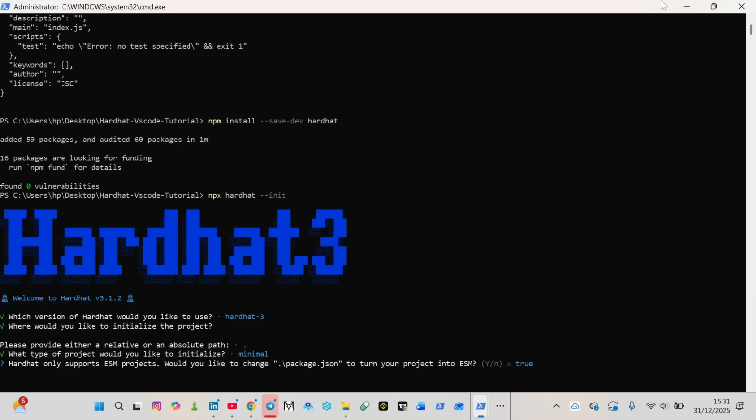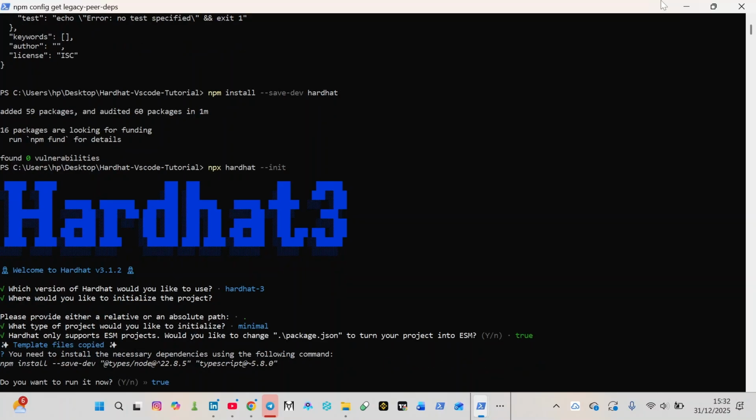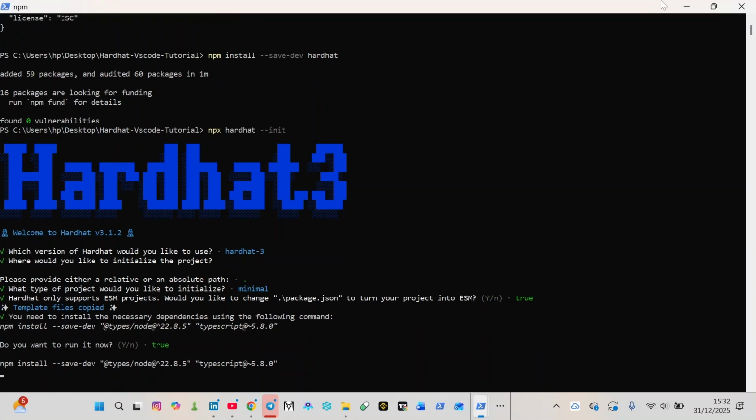So what would your project look like? Hardhat only supports ESM projects. Would you like to change the package.json to an ESM version? All you need to say is yes, true. So it's actually done. What next? It says you need to install some necessary dependencies, which yes, we need in order to help this work perfectly. You say yes, and it says it's actually installing.